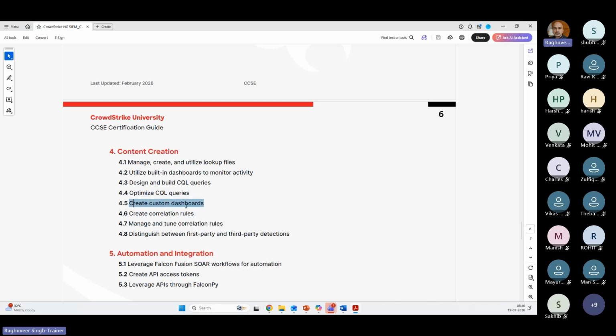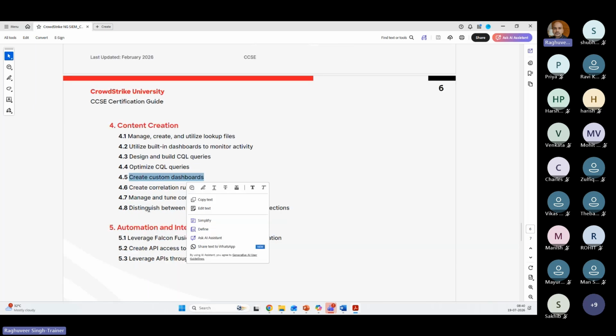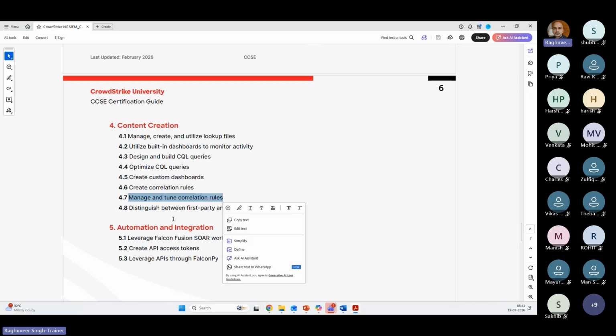How do you create custom dashboards? We will have out of the box dashboards available in CrowdStrike that provide a lot of visibility about our SIEM and SOAR capability. However, if required, how do you create custom dashboards from those SQL queries? How do you create correlation rules? How do you manage and fine tune correlation rules and distinguish between first party and third party data detections or log detections?